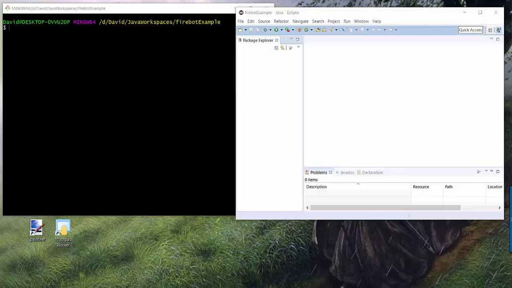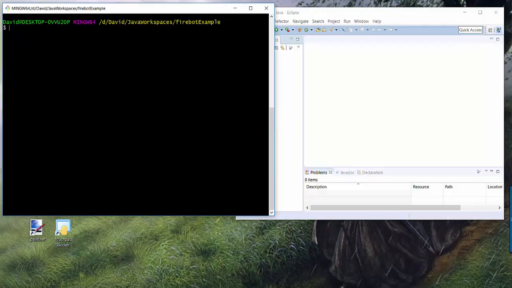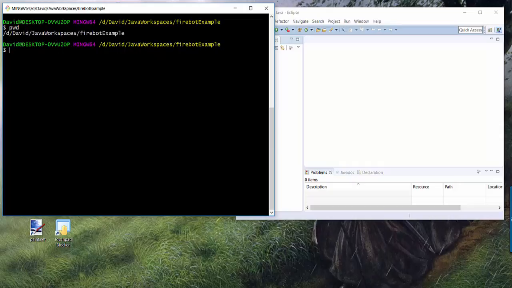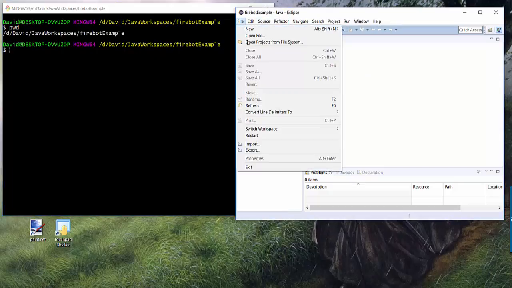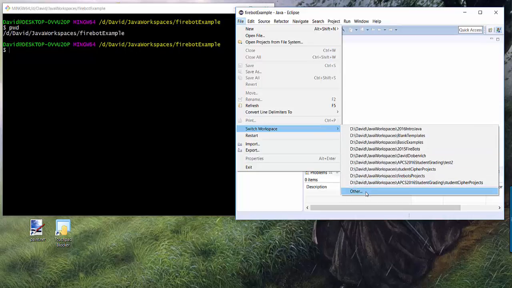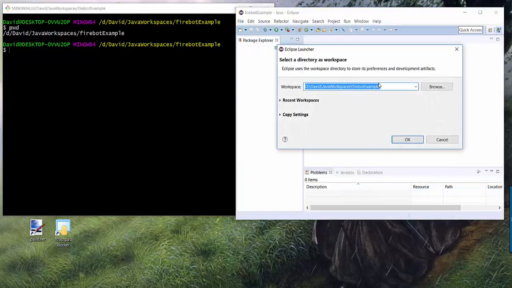So the first thing I want you to do is clone our repository. Make sure you have a terminal open and figure out what directory you're in. You want to be inside the directory where your workspace is. I'm using my workspace inside D, David, Java, workspaces, Firebot examples. You can know where your workspace is if you go to Eclipse and go to File, Switch Workspace, Other. It'll tell you the location of your workspace. So here it's D, David, Java Workspaces, Firebot example.